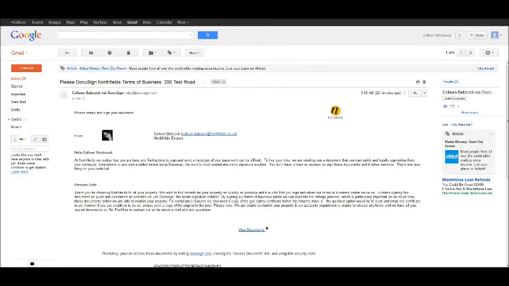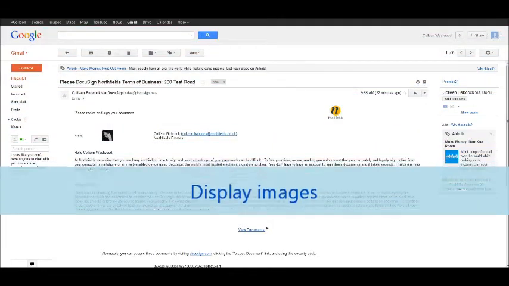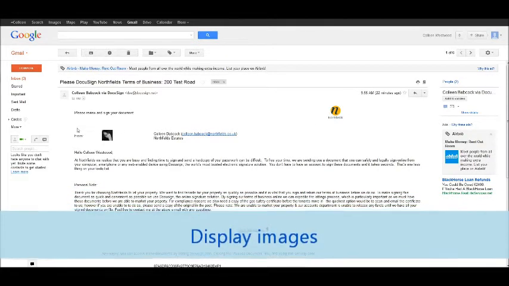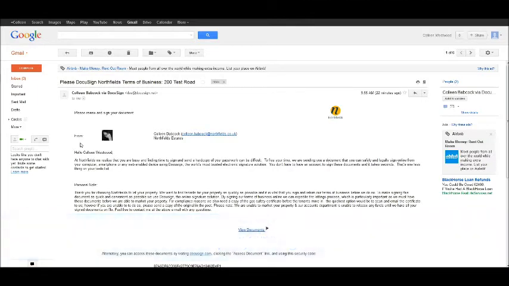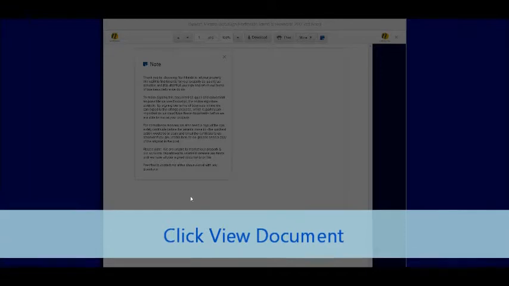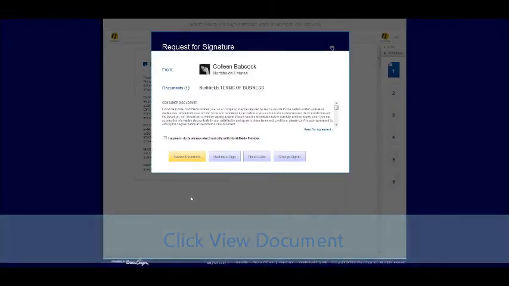When you go into the email, you may want to display the images, and then you can see the Northfields logo and the photograph of the person who has sent you the email from our team, along with their email address so you can easily reach them if you have any questions. You'll also find a note telling you what to do. You just need to click View Documents. This will take you into Docusign.